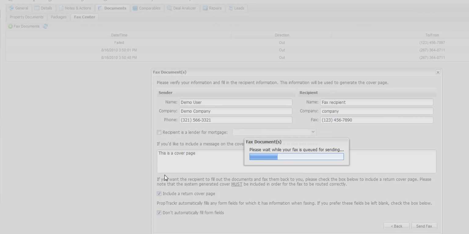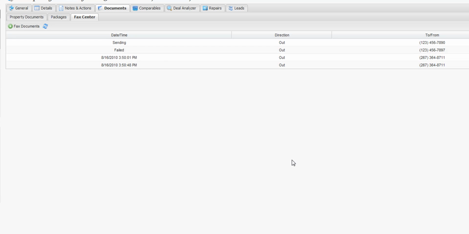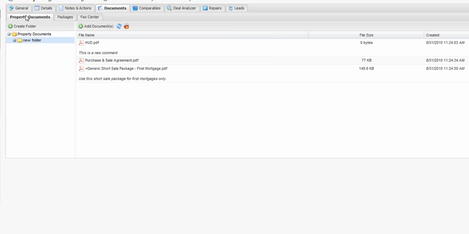It's queued for sending. It'll take just a moment. It'll be sent. It's in the process of sending. It probably won't go through, being it's not a real fax number. You can refresh just to see if you want to keep checking the status.